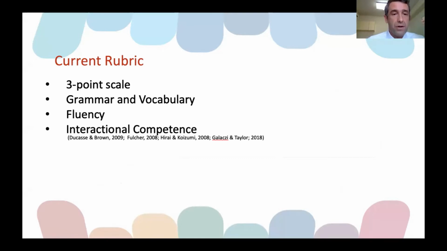There are 3 constructs: grammar and vocabulary, fluency, and interactional competence. The first iteration of our rubric was loosely based on research into the use of an empirically based binary choice boundary definition, or EBB scale, that was developed by Hirai and Koizumi. While that scale was based on a specific task that they were researching, the combination of grammar and vocabulary into one scale made sense for our targeted constructs, and so we used it.